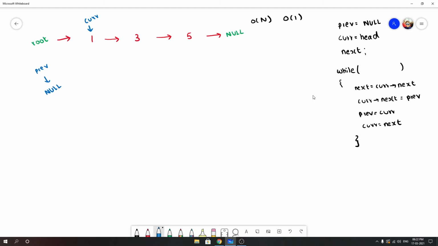Now let's start the dry run. Initially, previous is pointing to null and current is pointing to the first element. In this algorithm, we will store the next pointer in next, so I do next equals current's next. So next will be pointing to 3. Now we need to shift this connection to point to null instead of 3. So we will break this and now 1 will point to null.